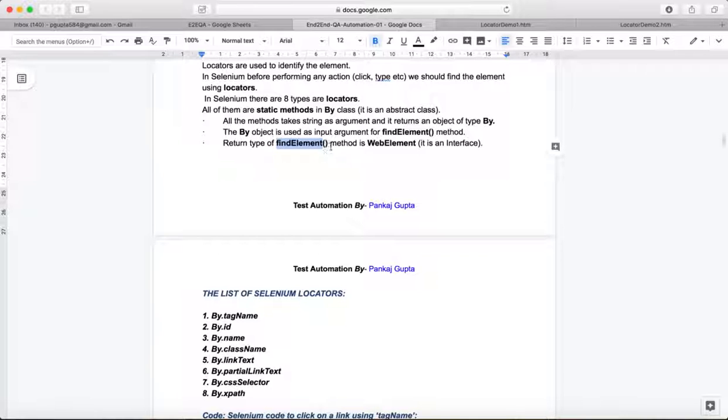The findElement method will always return a single web element. If multiple nodes are there, how it will perform, we'll see using real-time examples. So let us start one by one with each locator. Perfect.